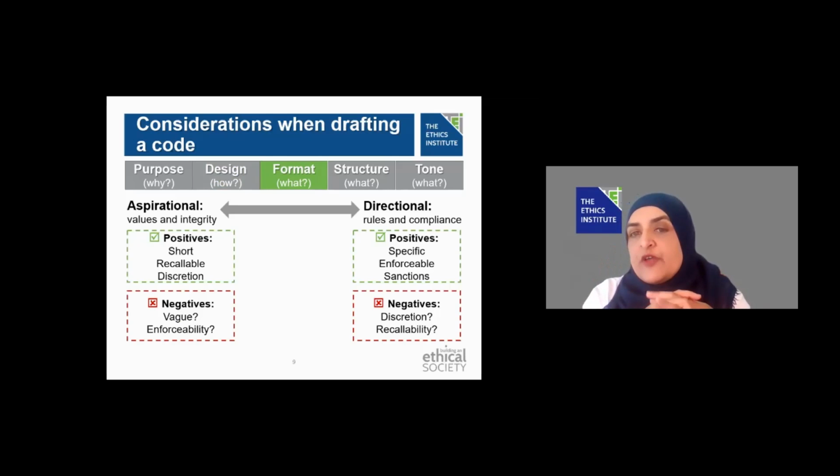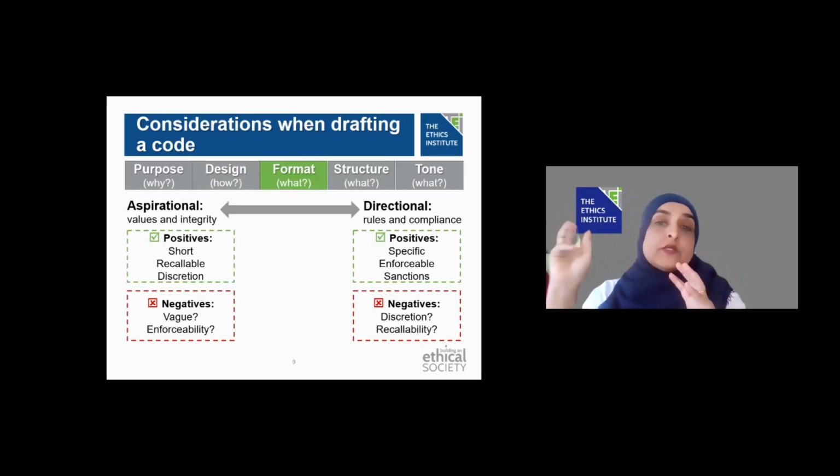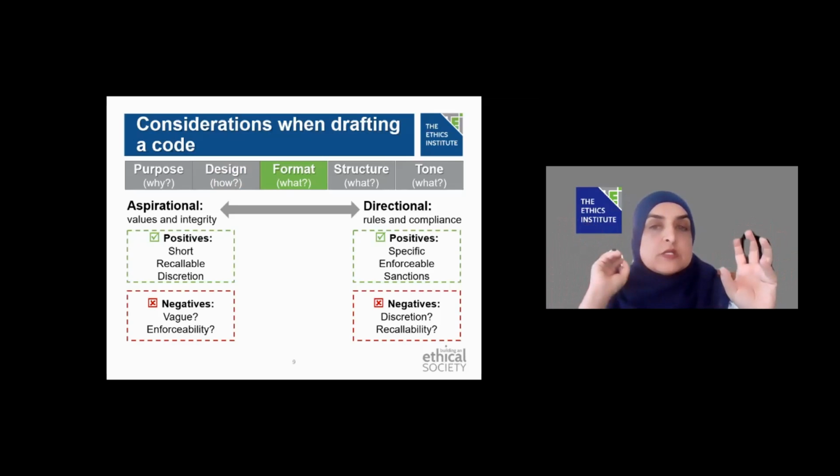Now, the positive of having a document like that is that generally it's quite specific. It has sanctions and it's enforceable. You can use it in a disciplinary process. But a code of conduct tells you what to do. It doesn't leave room for you, as an individual or employee, to have discretion about how you make decisions. It says theft is theft. If you steal, this is the consequence. That's one end of the spectrum: it tells you exactly what needs to happen.